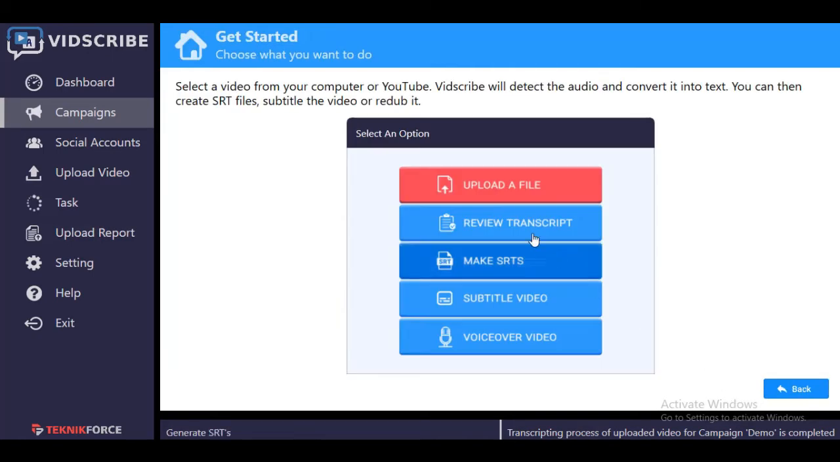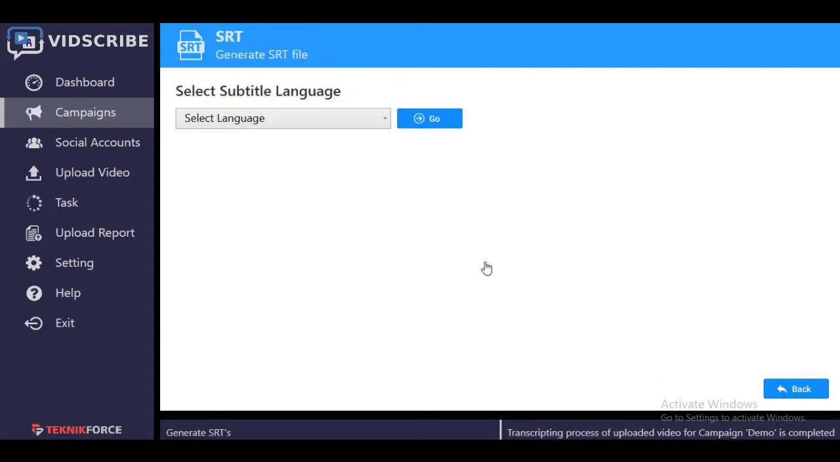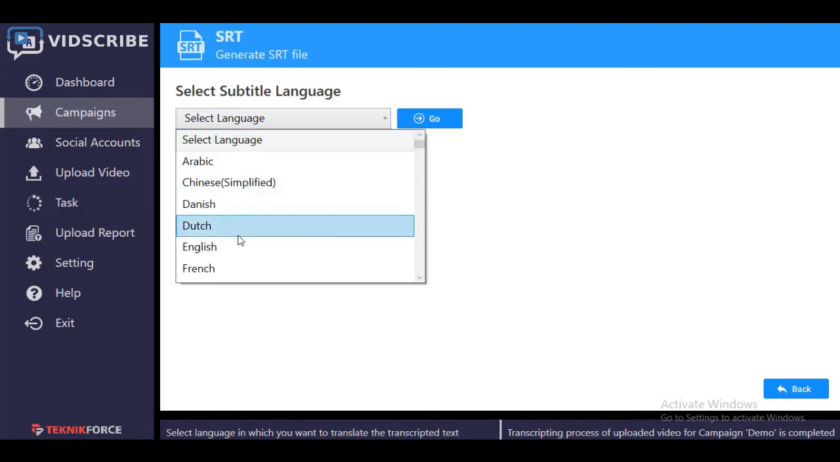Going back to our campaigns, let us now proceed to the third one, which is the button Make SRTs. So SRTs are subtitle files. They are a file that contains the text of the video as well as the time codes. So let us click on Make SRTs. From here, it will let you choose what languages you desire to translate with your subtitle. Let me have Chinese as an example.